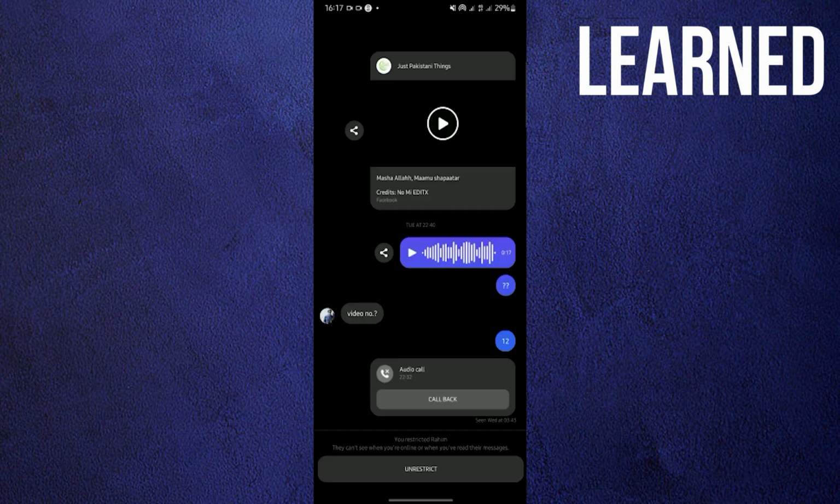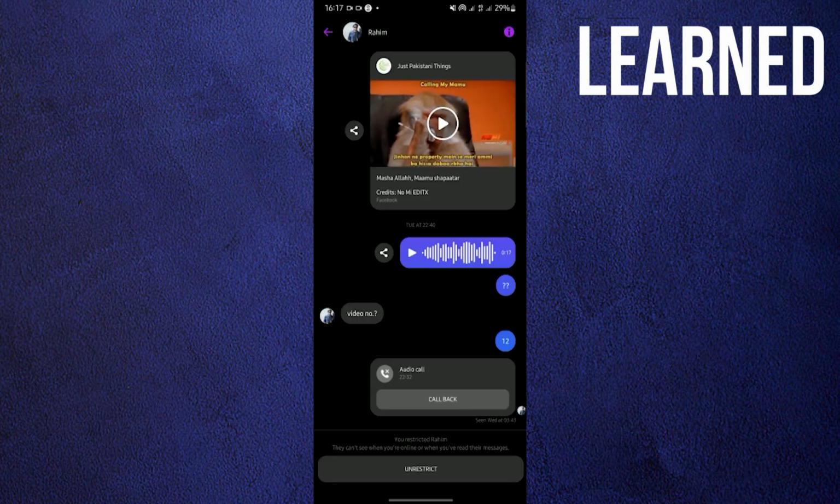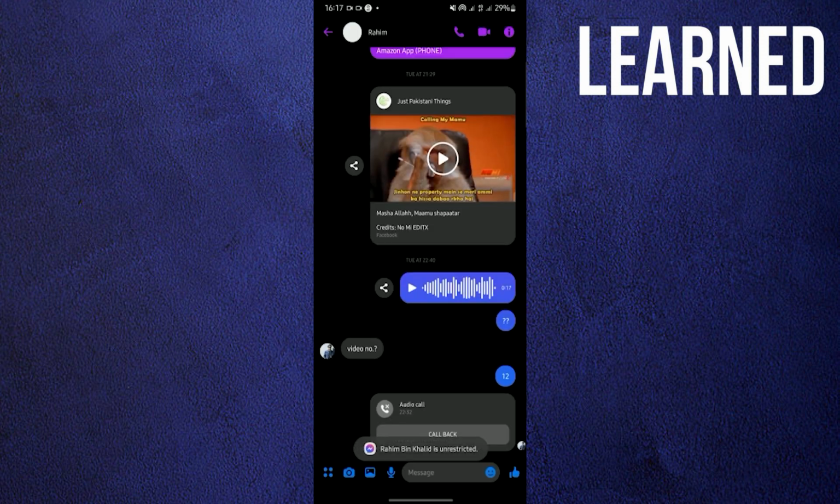In here, go to restricted accounts. You can see my friend's name and then I'll just tap it. Then I'll click on unrestrict. And that is an example on how to unban or not restrict contacts on your Messenger.